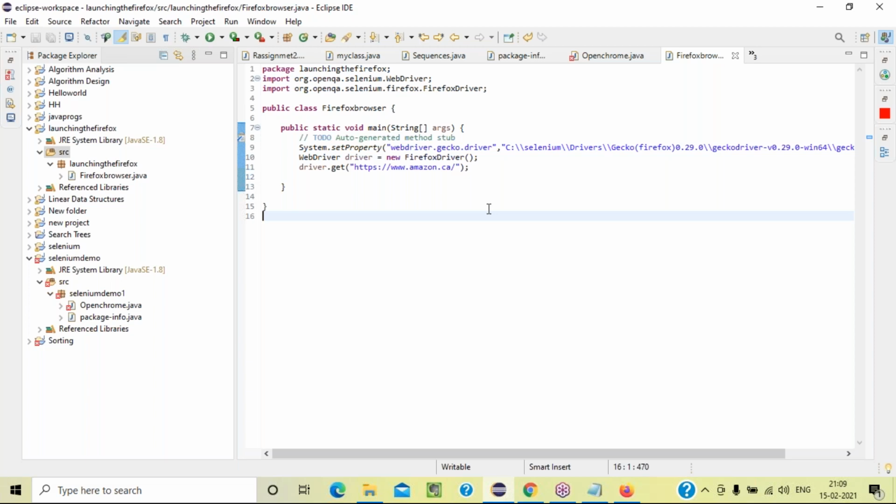Anyone want to share your screen? Anyone? Guys, did everyone install Java? Yes, Srini, I installed it. Okay, good. You want to share your screen? I already wrote the Gecko driver and Firefox.